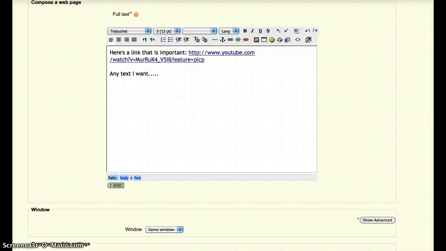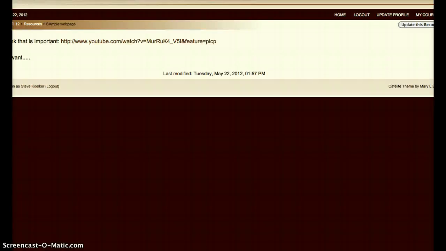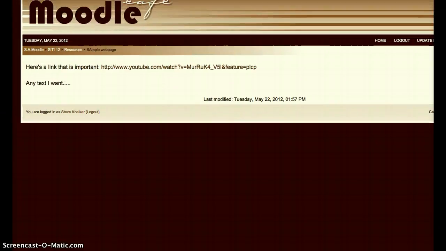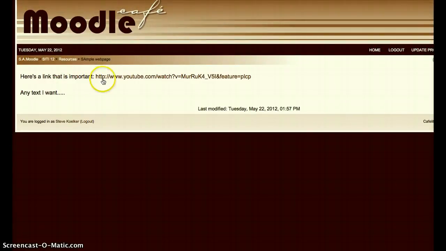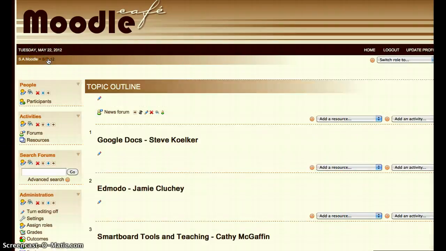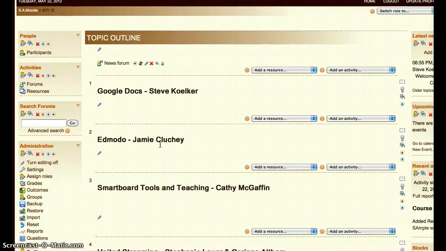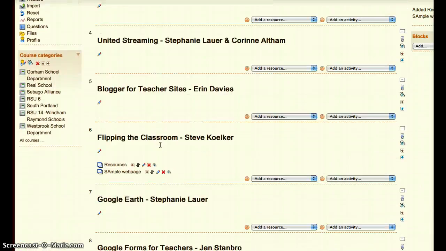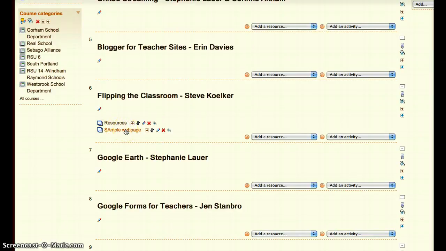One is Save and Return to Course. The other is Save and Display. I'm going to click Save and Display. And here's the page that I just created. It looks like this. Here's a link that is important, and there's the link right there that I set. And since I know that it works, I can use either the backspace button or the back window button on the browser, or I can use the breadcrumbs up here in the little navigation bar to go back to City 12. And under Flip Classroom, now we'll see that sample web page that I just created.